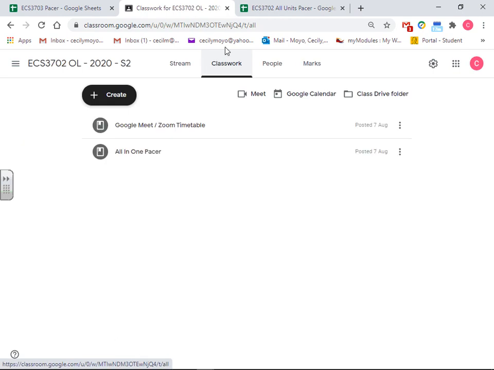On the Classwork tab, which is the one I've gone to from the stream, that's where you're going to find the resources that you're going to use. On those, you have the Google Meet or Zoom timetable, and you have the all-in-one pacer. There are also the notes. I haven't added the notes yet; I'm just finalizing everything to see if the notes are detailed enough so that you don't really need to worry about going through the textbook again. So your notes, you're going to get them here as well.